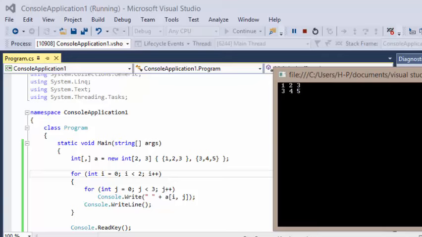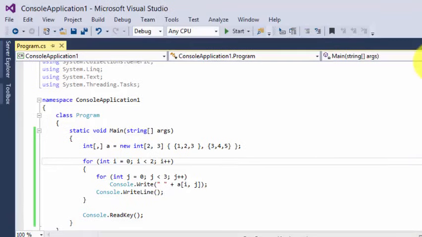So I hope you understand how a single array and a multi-dimensional array work. And if you don't understand anything, just let me know. Just comment it down below.